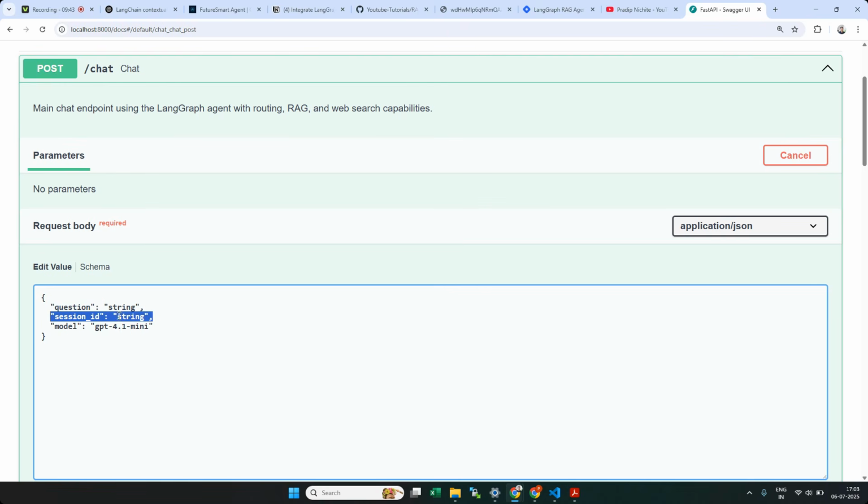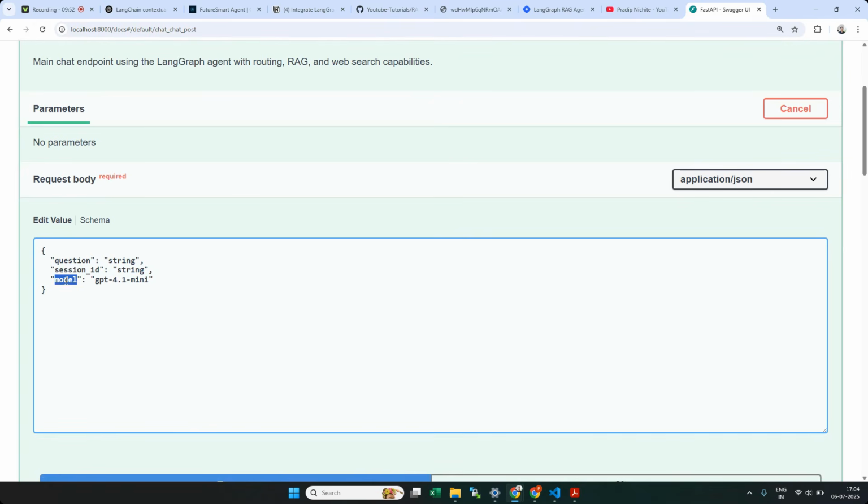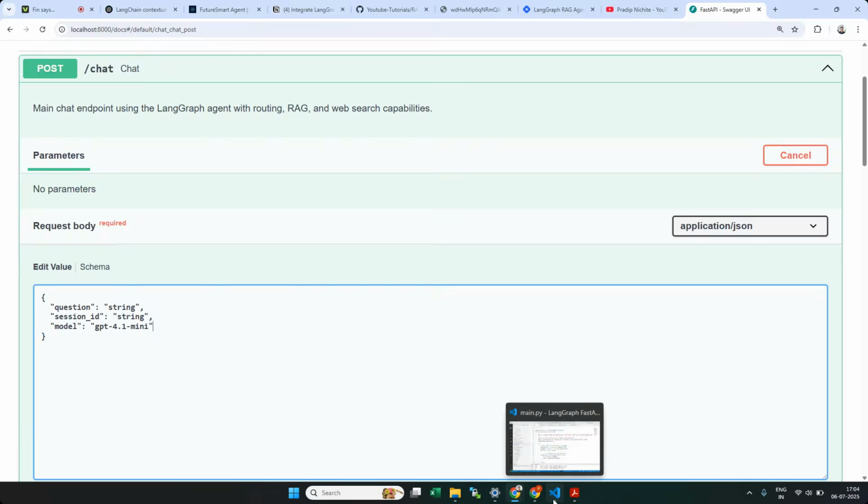Why is it important? Because if you want to ask a follow-up question in the same conversation, you better pass the session ID. And this session ID is generated at the backend. So I will show you how it is generated. And you could pass the model. It's better to have the choice so that the UI can decide which model they want to call.